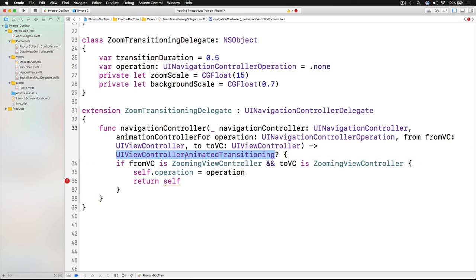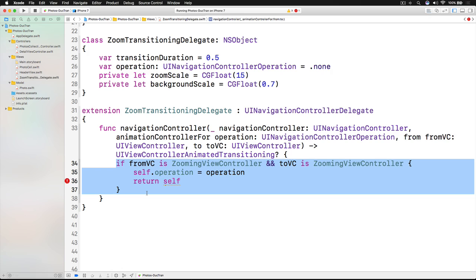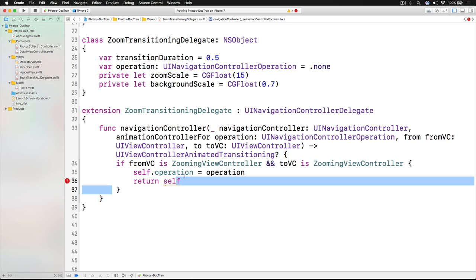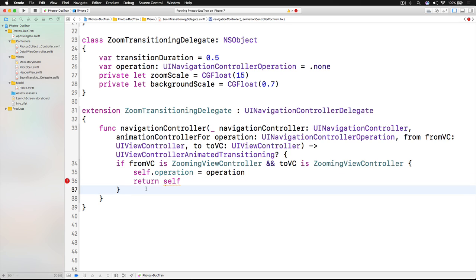So this method right here is the method of the UINavigationControllerDelegate. It returns a UIViewControllerAnimatedTransitioning, which we have to implement in just a minute. And we want to make sure that we tell the navigation controller, hey, I know that you have a default transition object, but now I want to override that default transition object by returning ourselves as the transition object. Make sense? Otherwise, if we do not have this from VC and the to VC be our zooming view controller, then we just return nil so that the default transition will kick in.